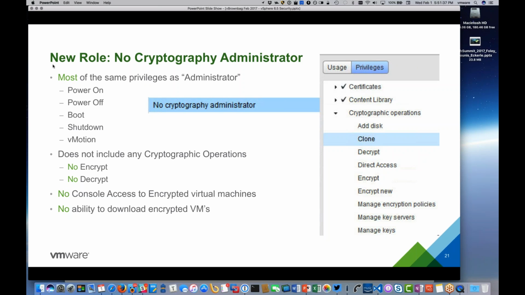So if you are going to be using VM encryption, now might be a good time to figure out, do I really need to give these very powerful functions to every single one of my vSphere admins? Or should I maybe save full administrator for a subset of them and give everyone else No Cryptography Administrator?